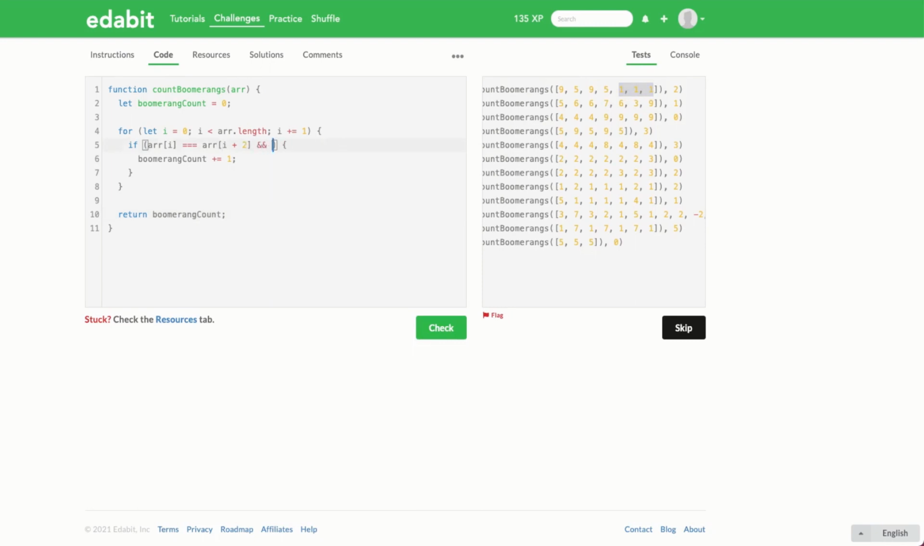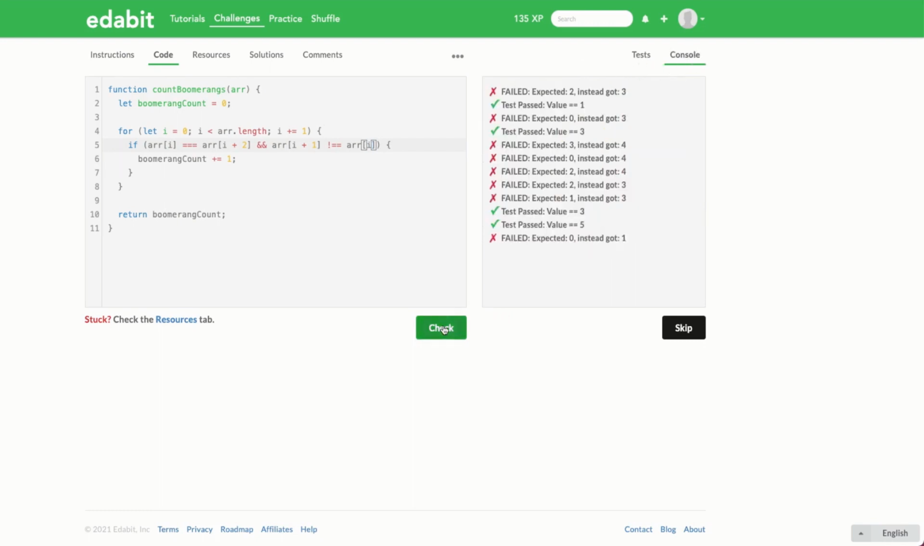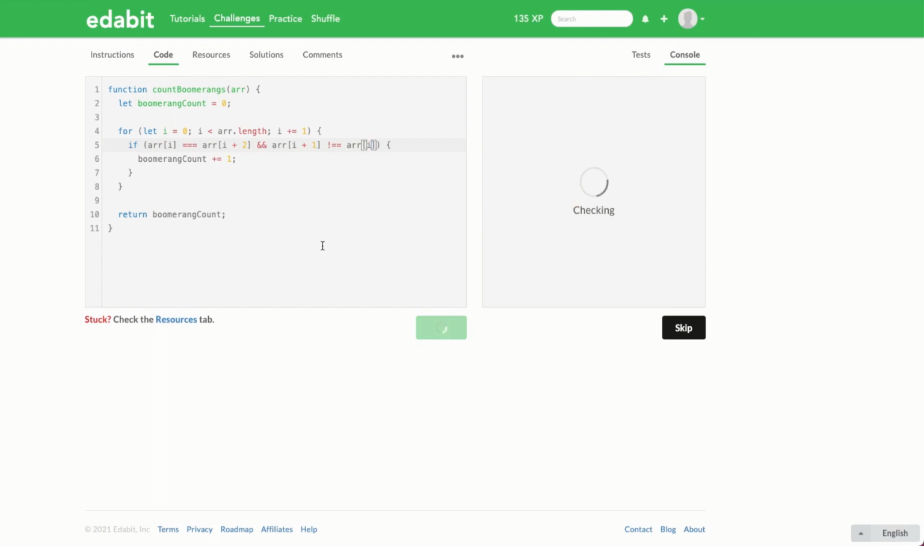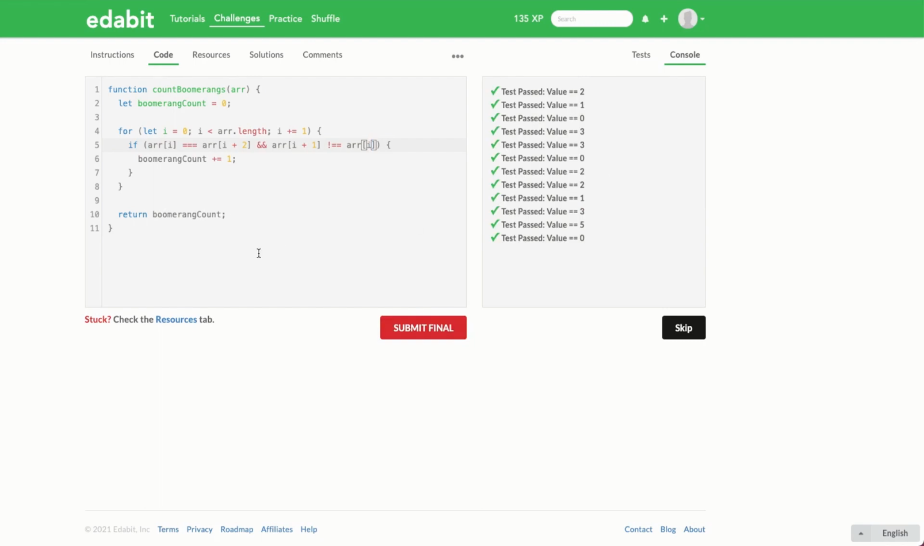So we'll say, and the array item at position I plus 1 is not equal to the current item that we're looking at, position I. So that will just account for checking this middle value here. And if we run the checks again, you can see they're now all passing. So this is one possible solution for this.